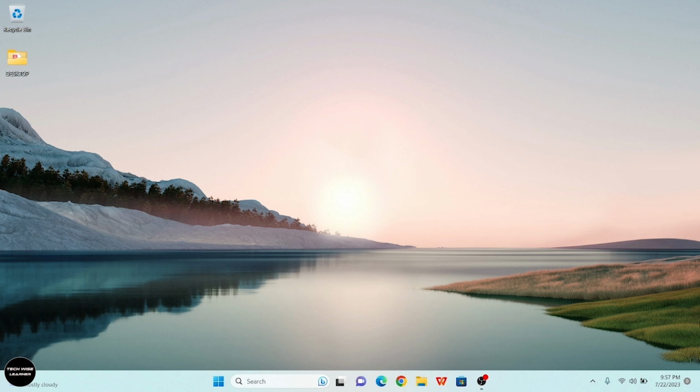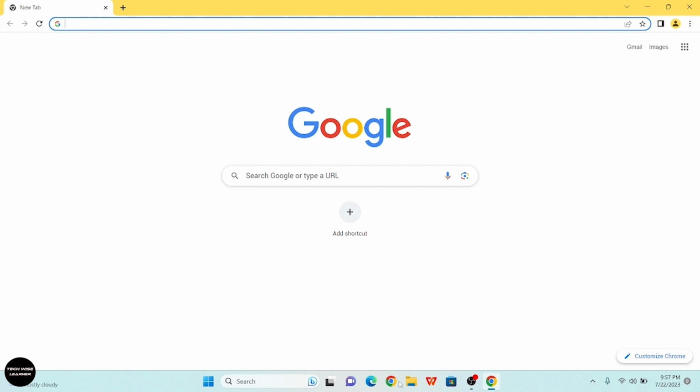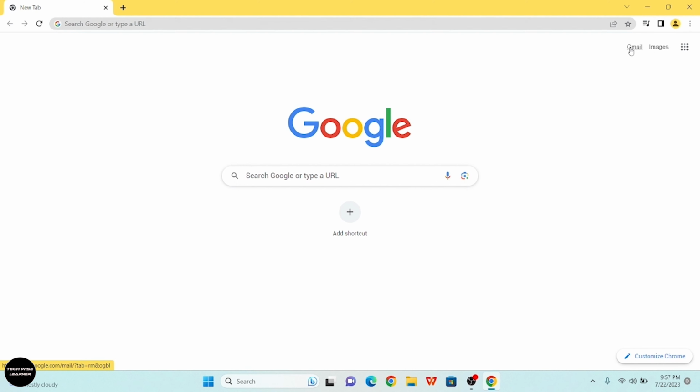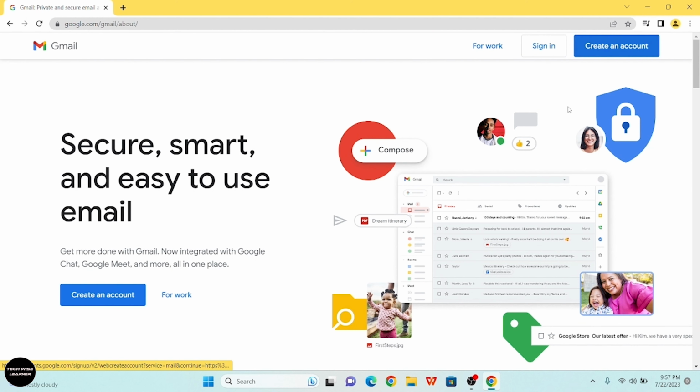So, let's get started. First, open your preferred web browser. You can use Google Chrome, Mozilla Firefox, Microsoft Edge, or any other browser of your choice. Here I am using Google Chrome. Click on the Gmail option, which is present on the top right corner. This will take you to the Gmail website.